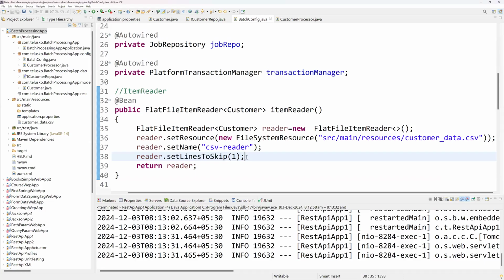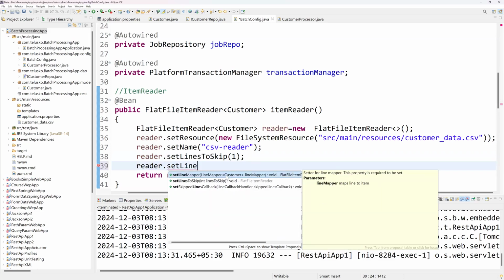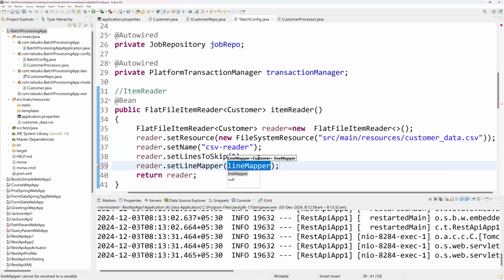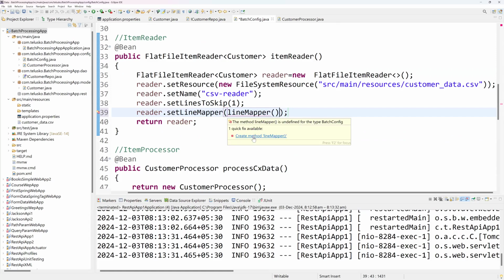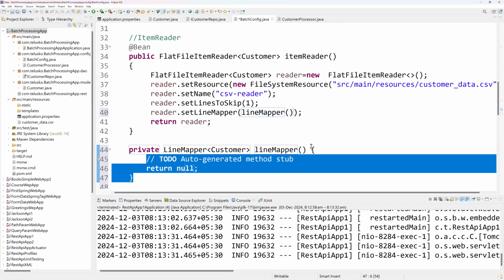Now, how to read? I have to specify. For which I'll say reader dot set line mapper. How to read? By implementing line mapper, I have to specify. If you want, you can write the logic here only. If you write the logic, it will be so much. What I'm going to do is I will create a method separately. That method I will invoke here. I'll create a method called as line mapper. See, it's a private method. Whatever logic I have to write here, that entire logic, I'll keep it inside this method because lot to write here.